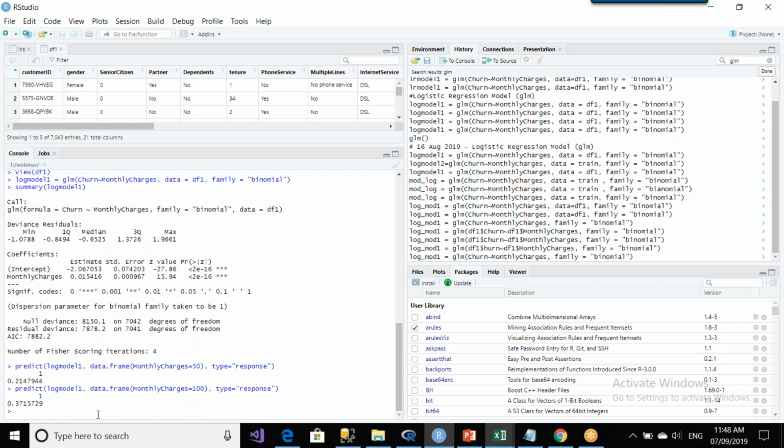Like that you can find out. There is another option in which you can find out multiple things in one shot also. So suppose I want to find out, if my monthly charges is from 40 to 70, what is the probability I'm getting? If I'm taking this 40 colon 70, it will give you 31 results. It starts from 40 and ends at 70.